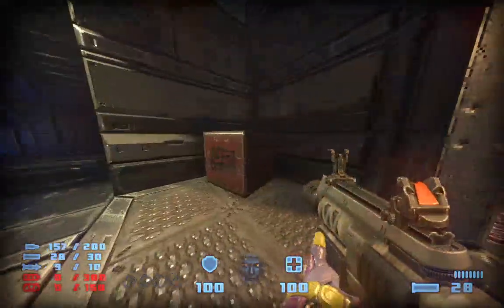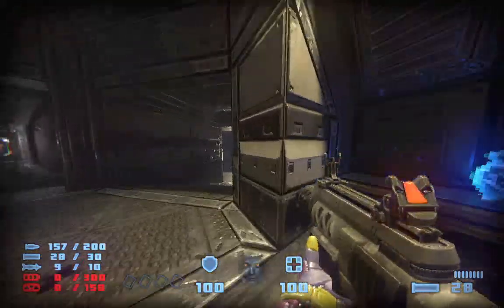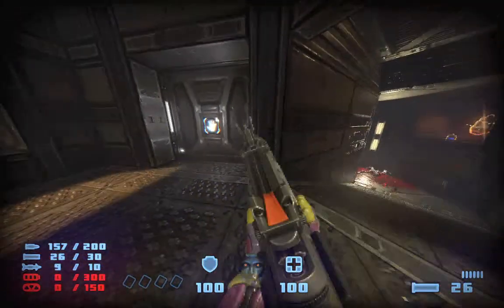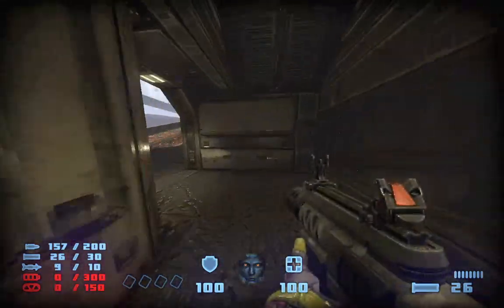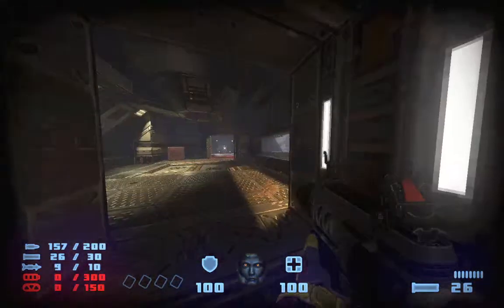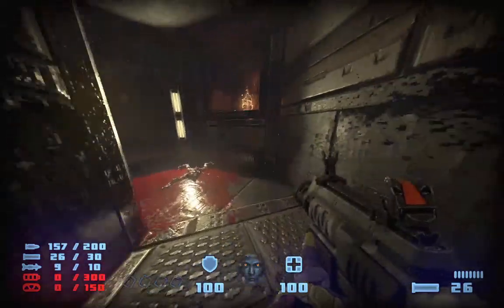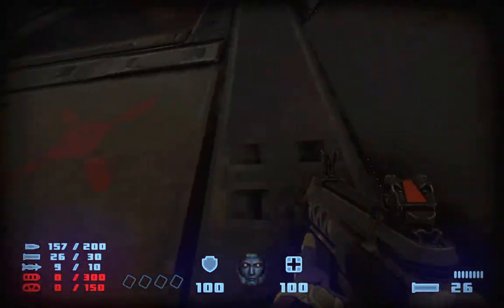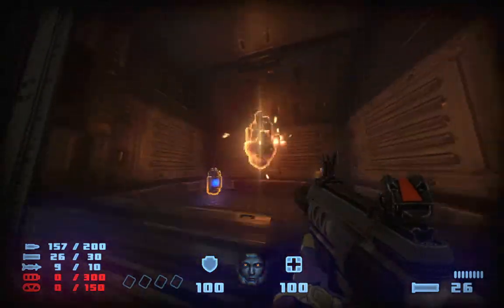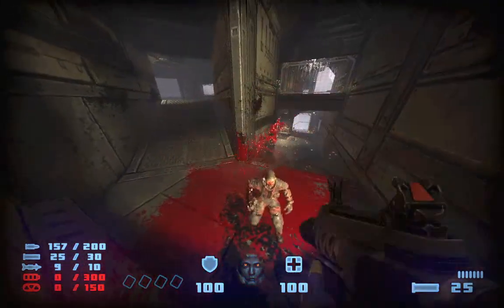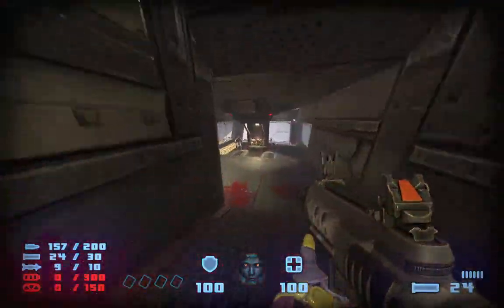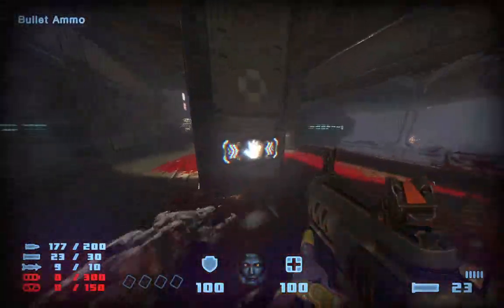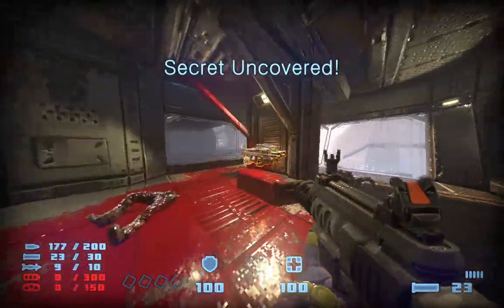Actually, can only hold 30 shells. This is interesting. Default to 100, right? Or no, default to 50 and then the backpack. Last thing. Secret?